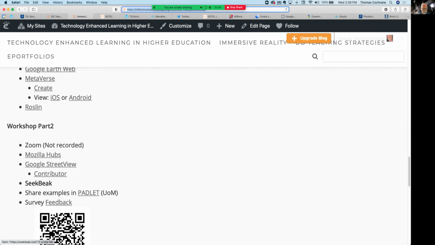And then a simple web-based VR platform, SeekBeak, and Mozilla Hubs. I missed that out. Mozilla Hubs, I think, is quite interesting because it allows you to collaborate in a virtual space, unlike most of the other VR tools that are out there at the moment, which tend to be a single sole experience. So really quite keen to see what we can do with something like Mozilla Hubs and collaborate.